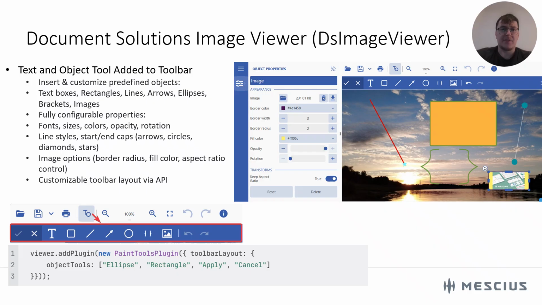Lines can have styled caps, such as arrows, circles, diamonds, or stars, while images can have border radius, fill color, and aspect ratio adjustments. And if you want full control, you can even customize the object tool's toolbar layout via the API, choosing exactly which tools appear and in what order.